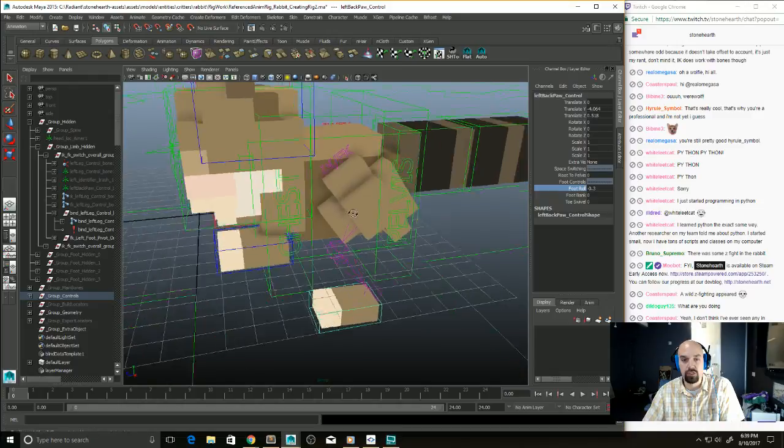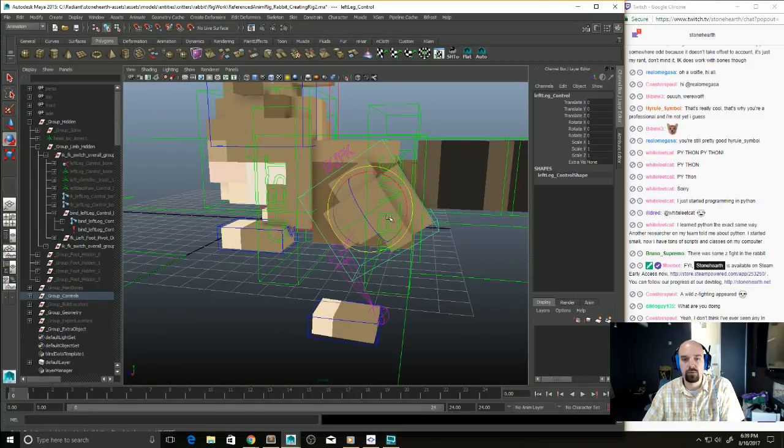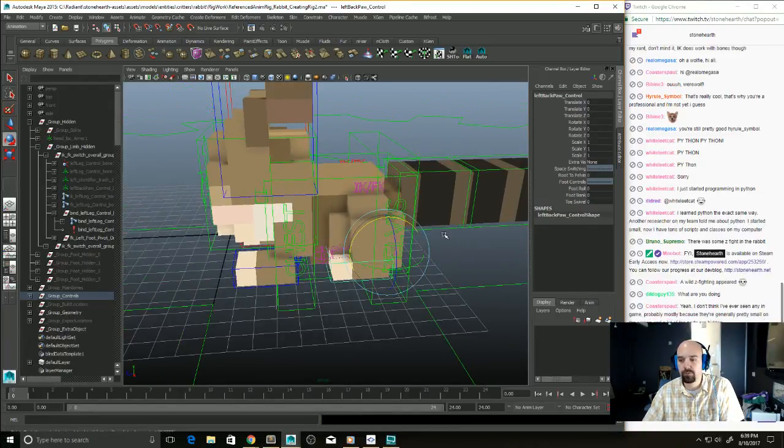You may notice the control is gone. It's just because I'm hiding it. So you can come back in here and still do whatever you want to this thing. But again, you have to counter animate anything on this control. But you still have the option, which is important.